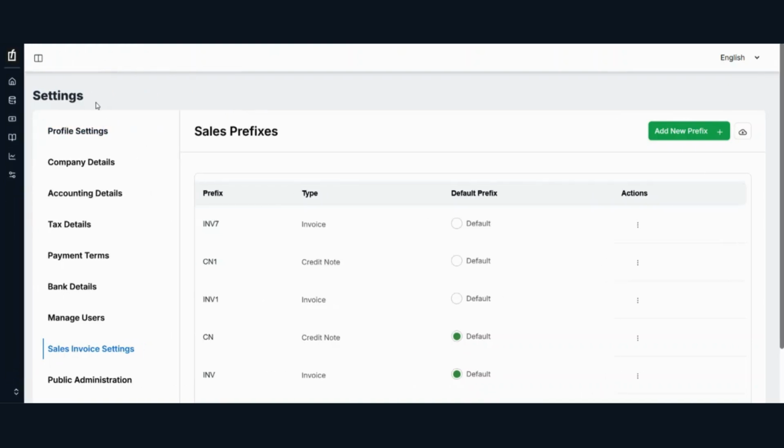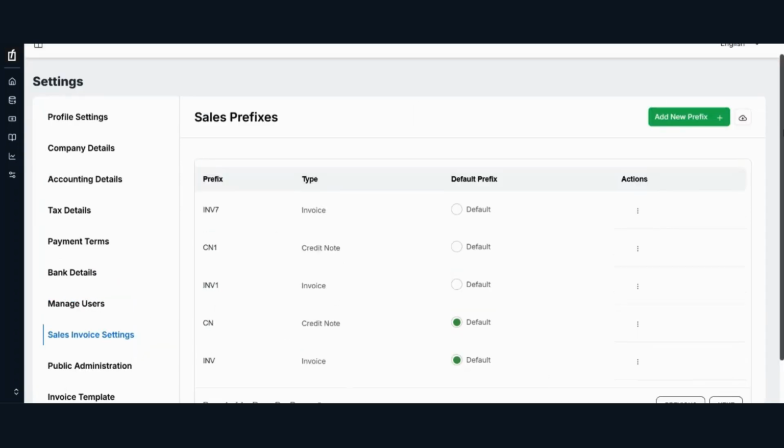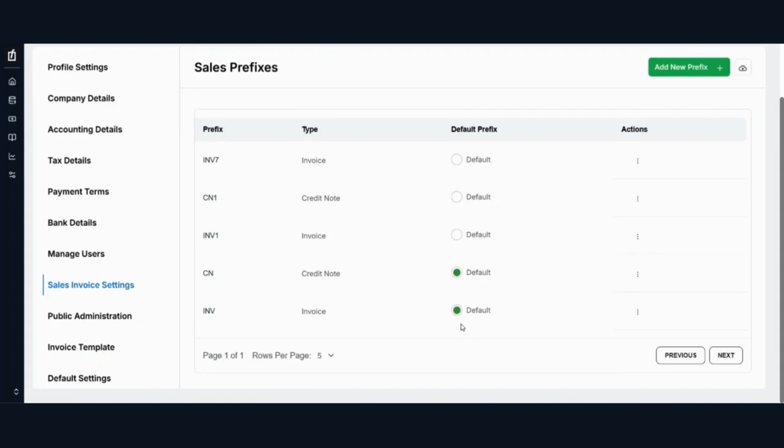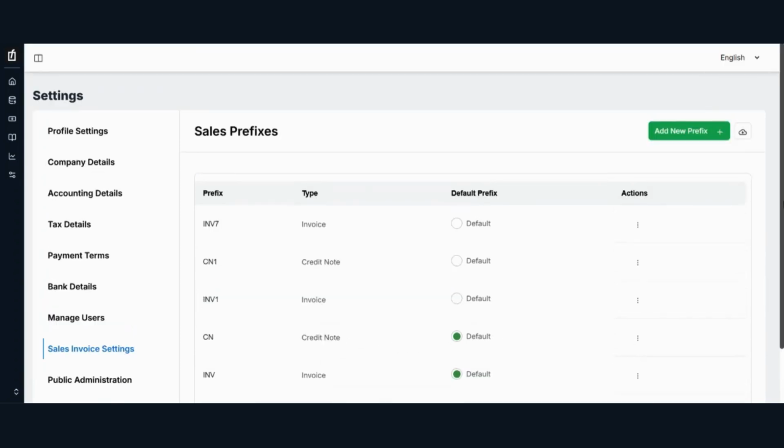Okay, let's move forward. Today, I'm going to show you how to set up a multiple invoice series. Currently you are seeing this sales prefix page from the setting option, right? And here you see this list of credit note and invoice. So we have two options for setting a default, one for credit note and one for invoice. Let's move forward.